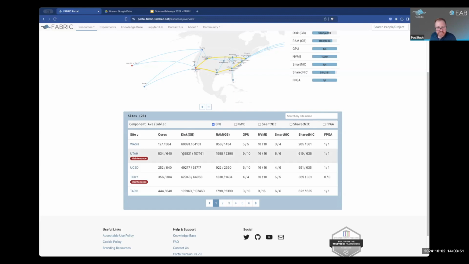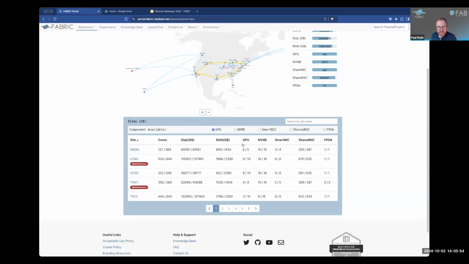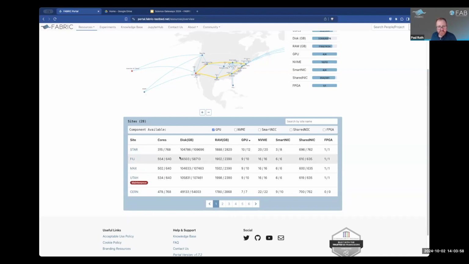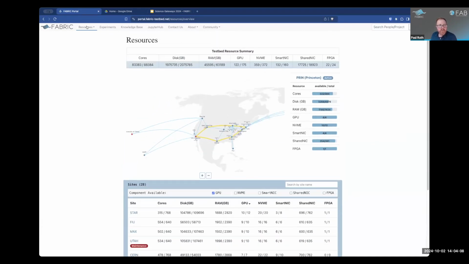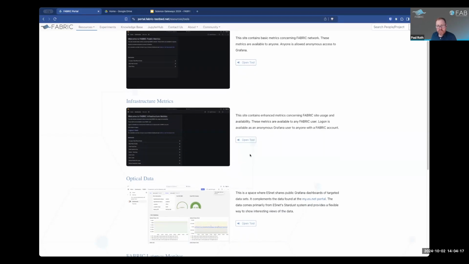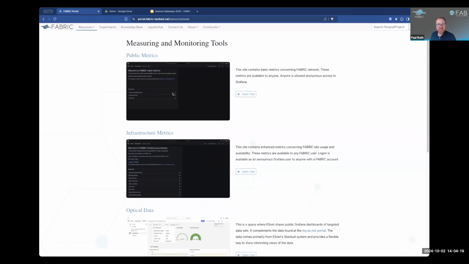So if you want something that has a GPU, you can look and sort by it and find one. So there's a Starlight, there's 10 GPUs left. So you can use that. And if you're looking for a specific type of resource, you can find them here. Also, and I won't go into this a lot because Charles is going to talk about this in a bit, but if you go to measuring and monitoring tools, we have all sorts of data you can get from our system, but I'll leave that for Charles because he's going to deep dive into it.